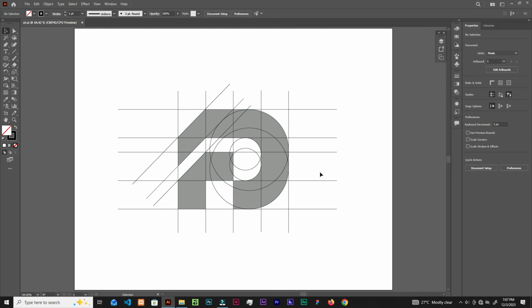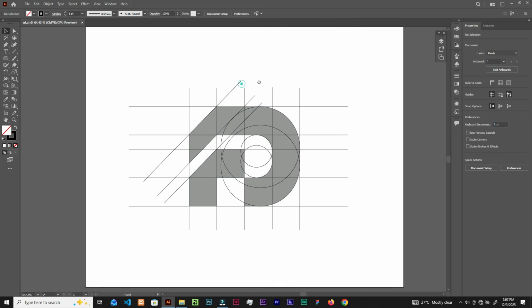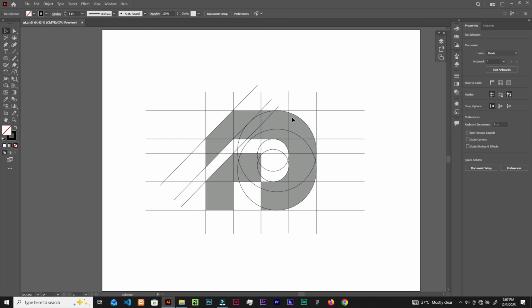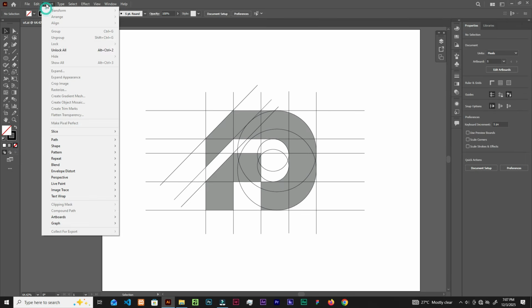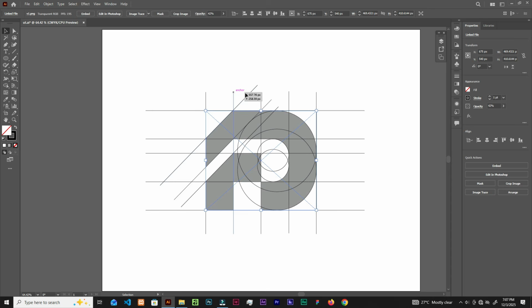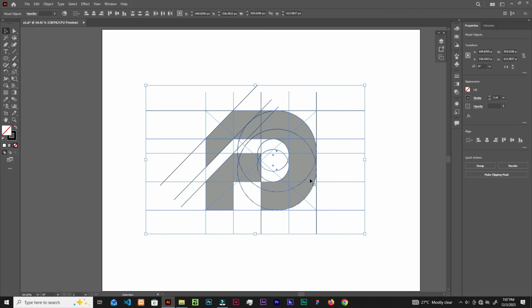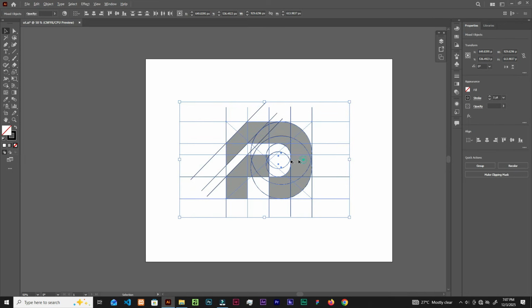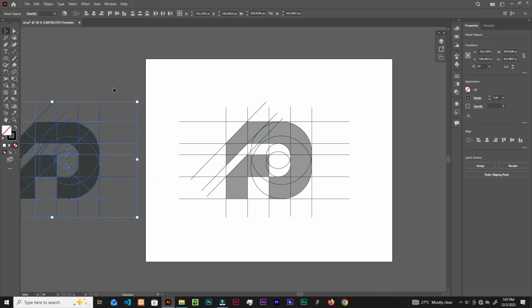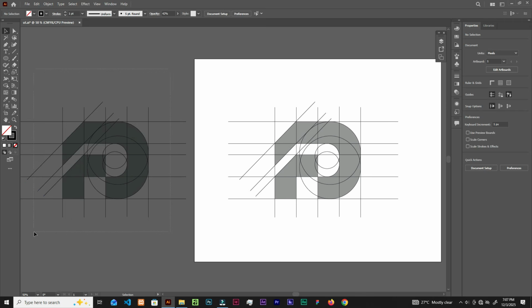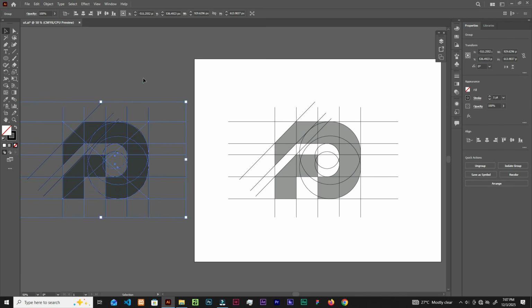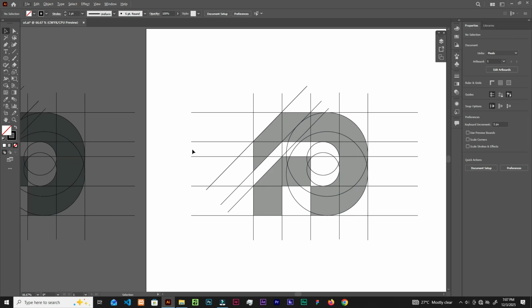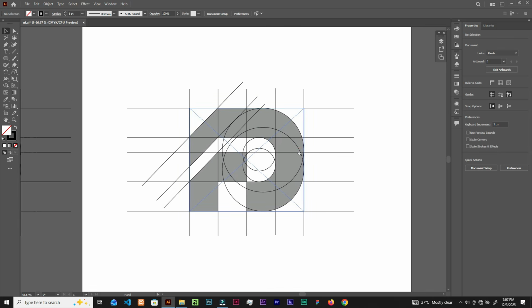So when you are done like this, when there is nothing to be done anymore, you just unlock the sketch. Go to Object and then Unlock All, then select everything, hold Alt on the keyboard, click and drag to duplicate to the left side or anywhere. You can group them, Control G to group them. All right, now let's focus on this one.